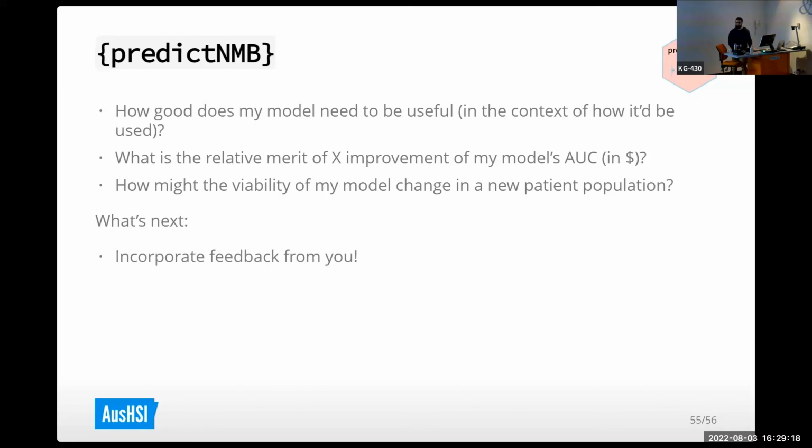Please tell me what you think would be more useful in this package, or how it would be more available or accessible for you to use in your research. So please let me know.